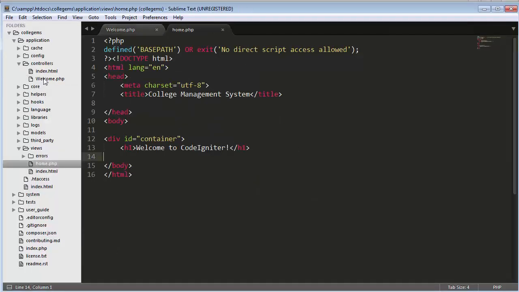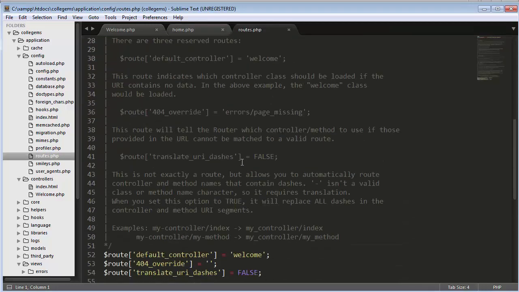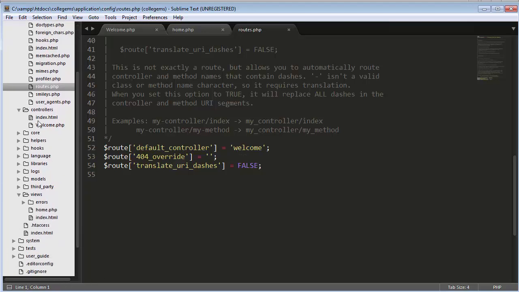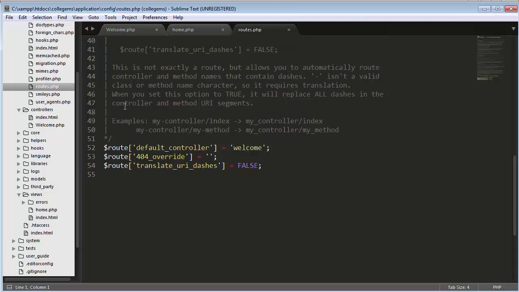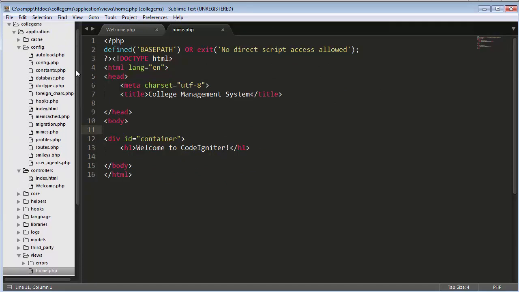The controllers folder contains a welcome.php controller. If we go to the config folder, it contains a set of files like the config file, which contains the configuration details, the database.php file, which contains the database configuration details, and another one is routes. Inside the routes file the default controller is set to welcome. So whenever we load our project, the controller that gets loaded is the welcome controller, which is the default controller. Now let me close this.